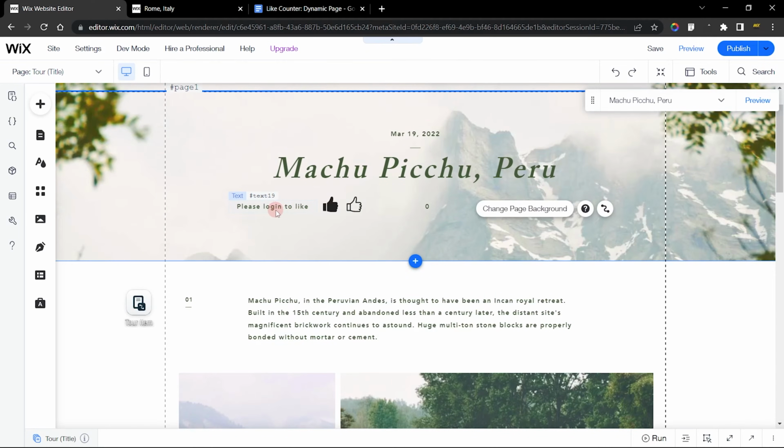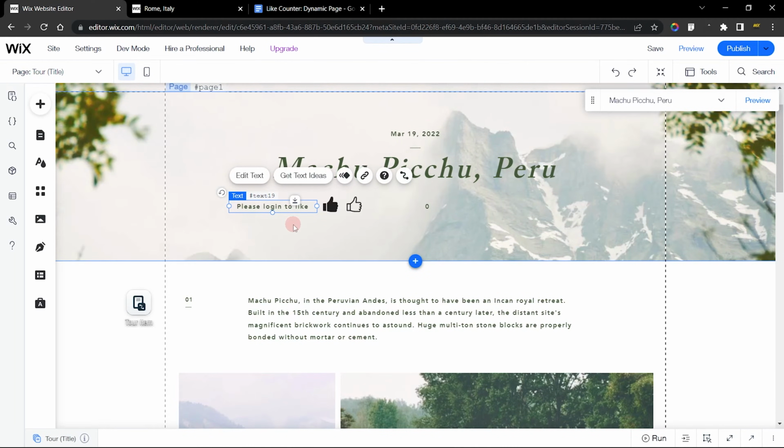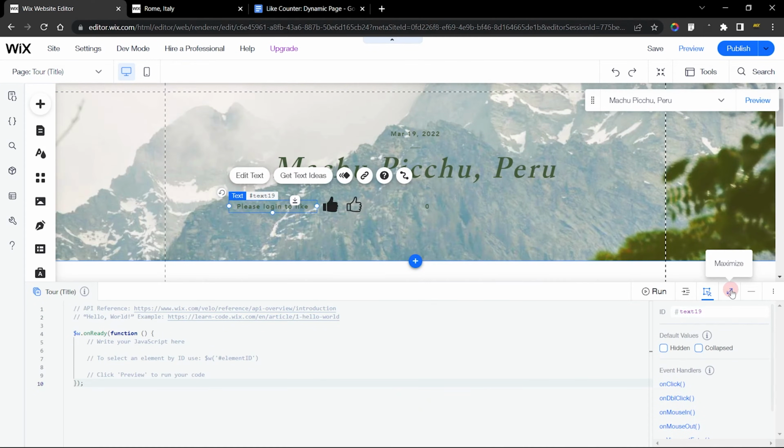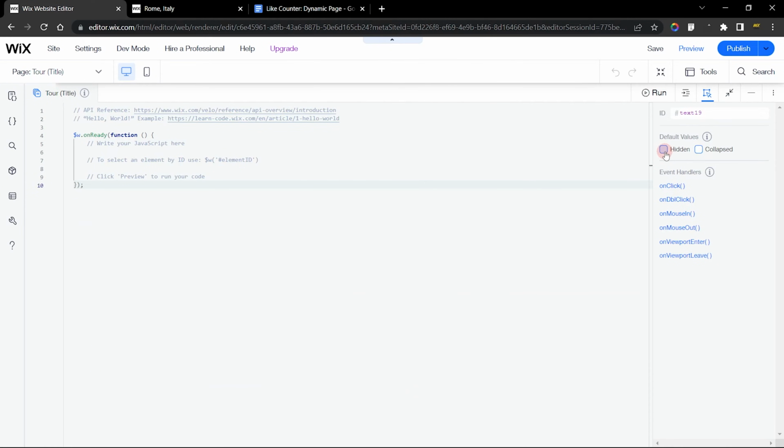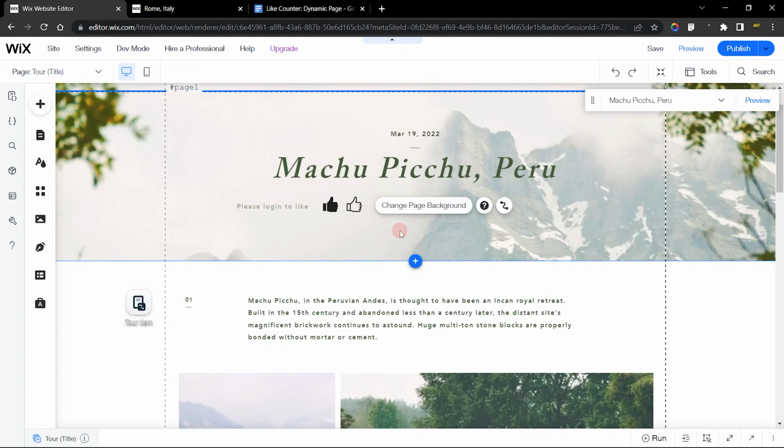So what I want to do here is to hide this text by default. So when the page loads, this text is hidden. So to do that, go to your properties panel, which is right over here, and then we're going to click on hidden. Now this will hide the element when the page loads.